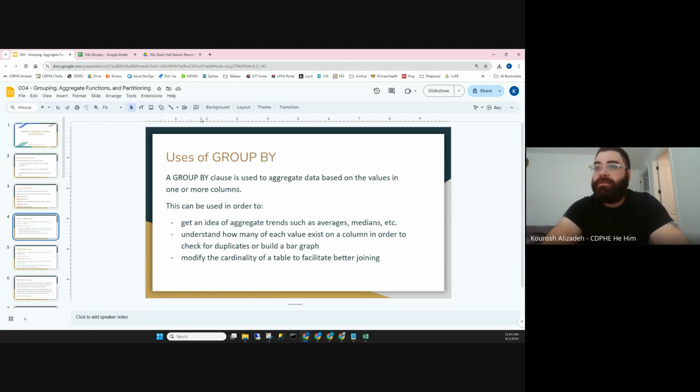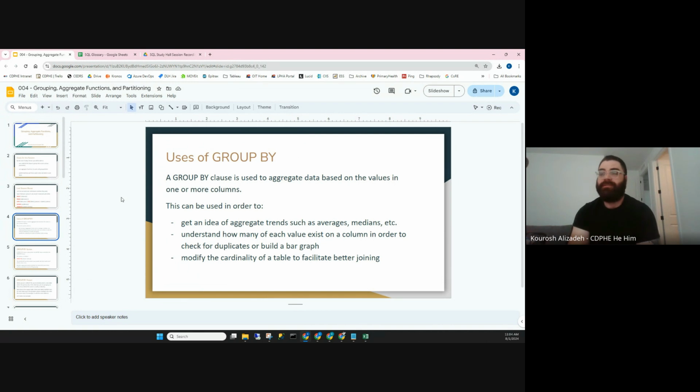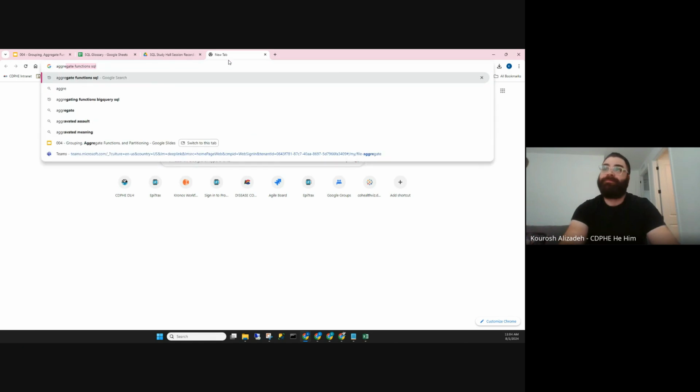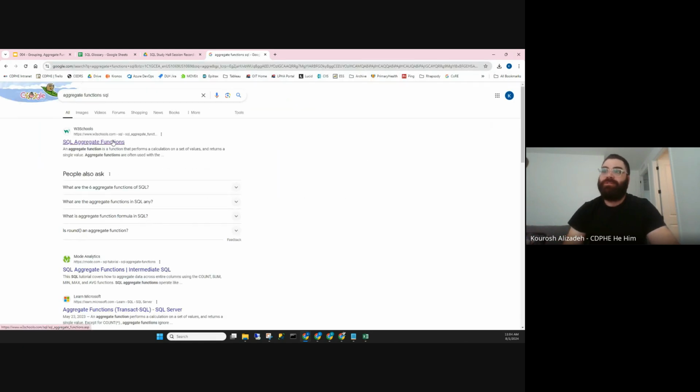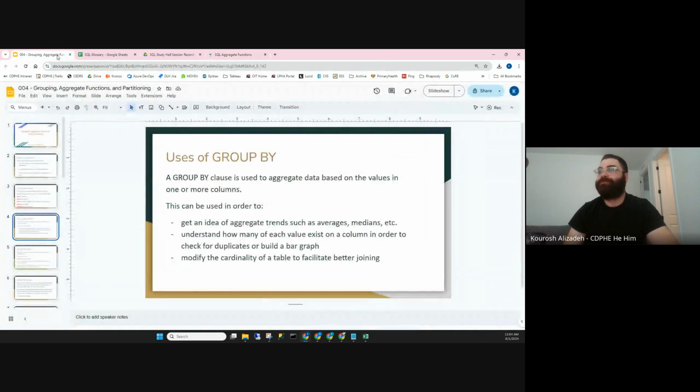A group by clause, fundamentally, is used to aggregate data based on the values in one or more columns. You can use this to get an idea of aggregate trends, so you can find the average per value, a median, you can do any number of these. I encourage you to just Google aggregate functions, and you can see a whole bunch of them. You've got min, max, count, sum, and so forth.